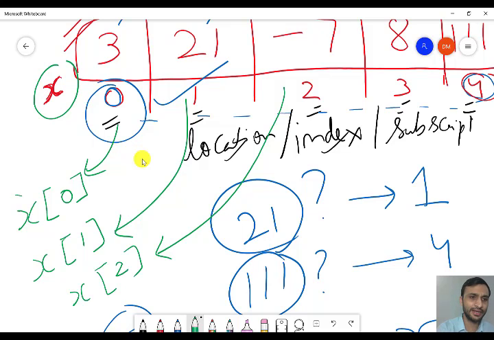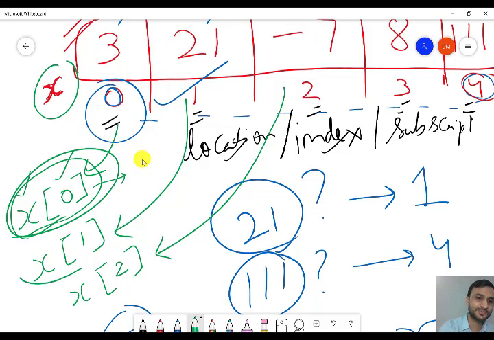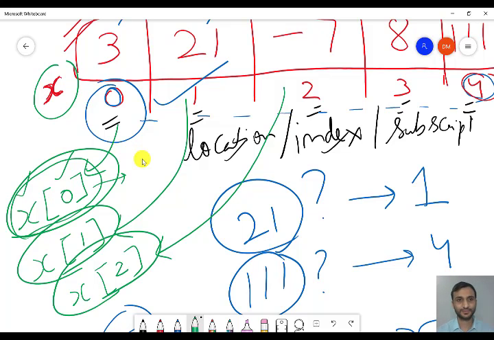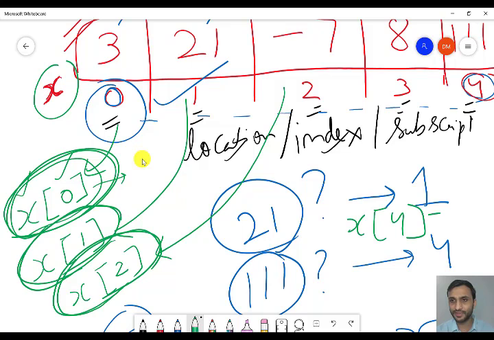That is, the variable name, and within square bracket the location name. So variable name and within bracket the location name is called the subscripted variable. These are called subscripted variables. If somebody asks what is present in x0, you will say 3 is present. What is present in x1, you will say 21 is present. What is present in x2, you will say -7 is present. What is present in x4, you will say 111 is present.